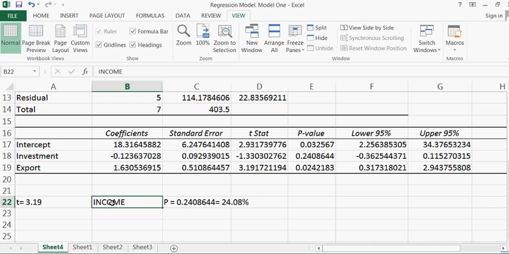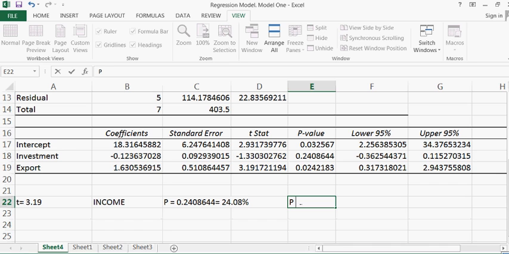Okay. Then I check my second variable, export. So is it significant to explain income? I check our probability value. Here, how much is the probability value? 0.0242183, meaning that the value is becoming 2.4%. The p-value is 2.4%. And what is the guideline?